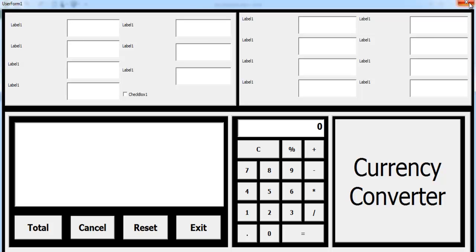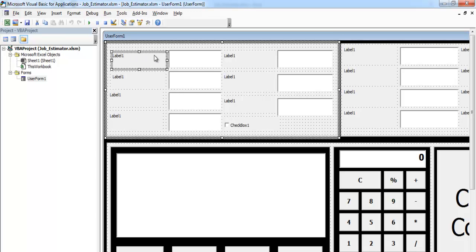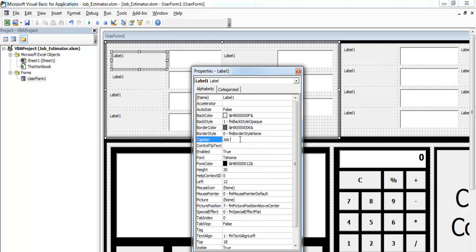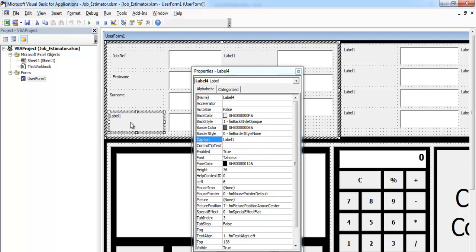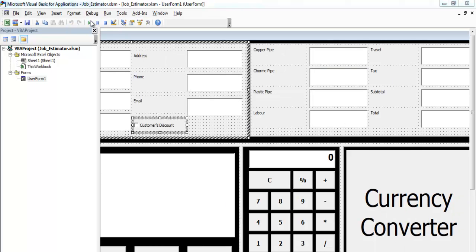Okay, let's get this part of it sorted. Let's change that as follows. That'll be job reference, and this is first name. This will be known as surname, and let's go for date of birth there. I will speed this up and get back to you guys. Okay, this is how the whole interface looks right now.